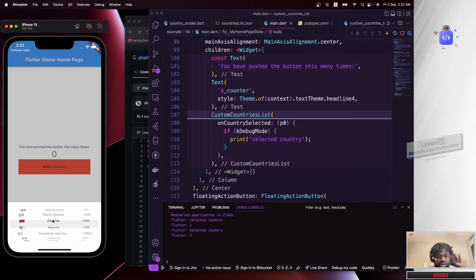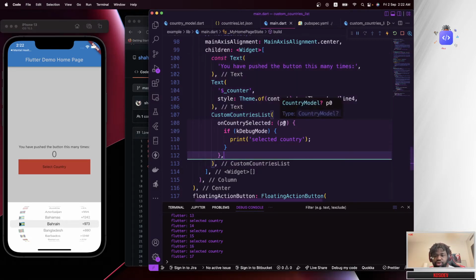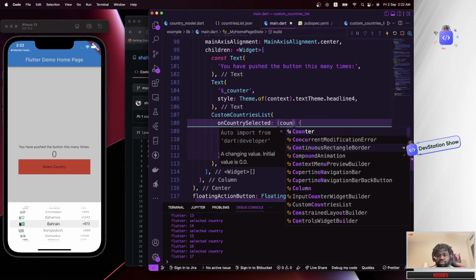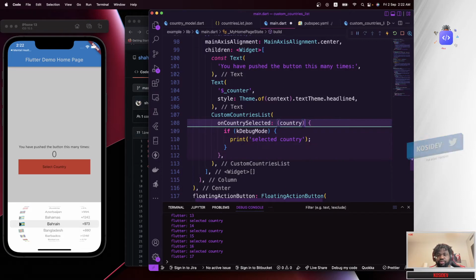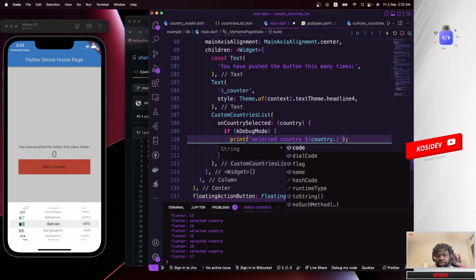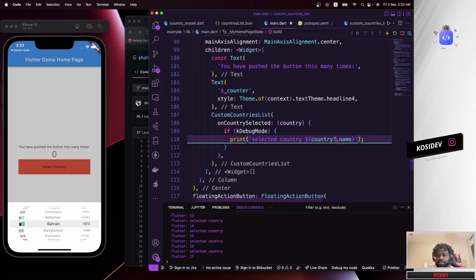Okay, that's working. You could actually see the callback. The callback is working. Yeah. So selected country, but we need to print it out. Let's call this country. And then we say inside here, I want a list that is called selected country. I'm going to say country, country.name. I want to access the name of this country.